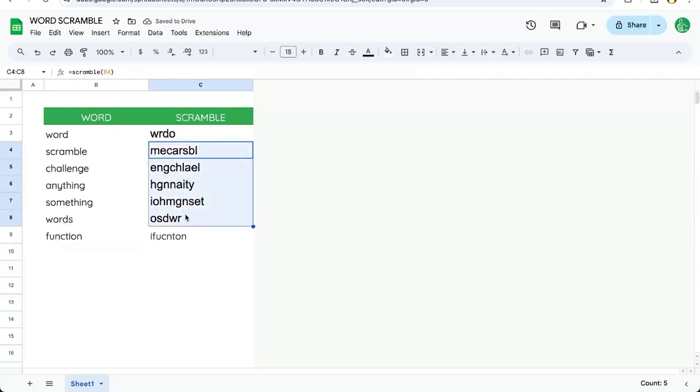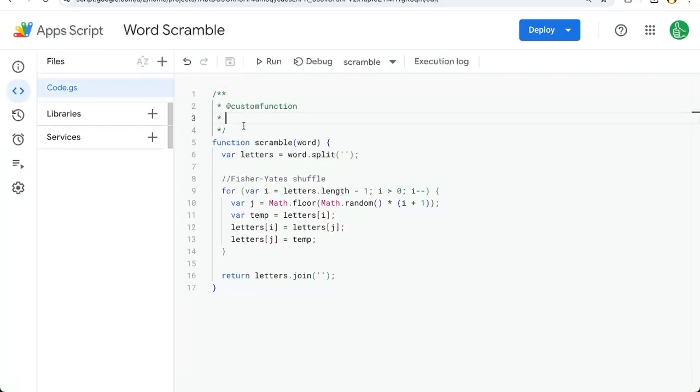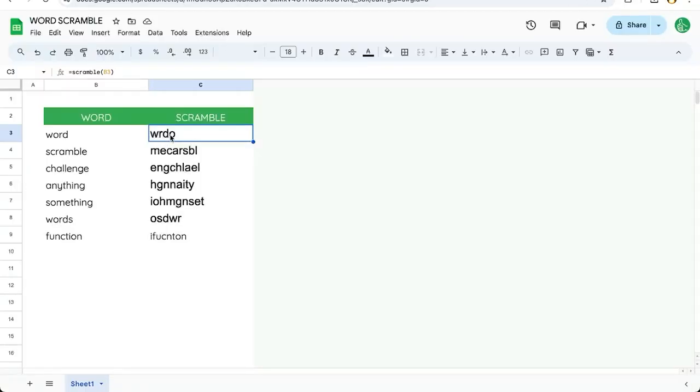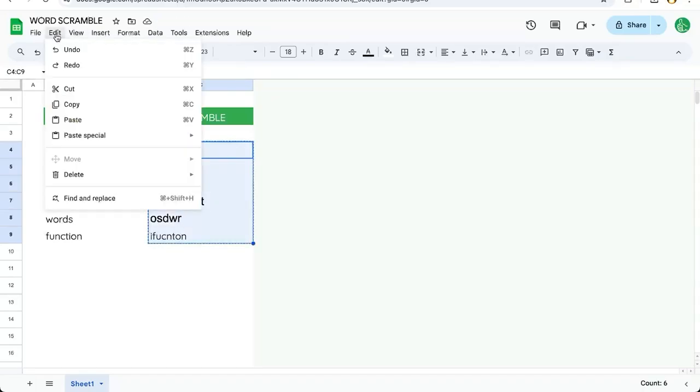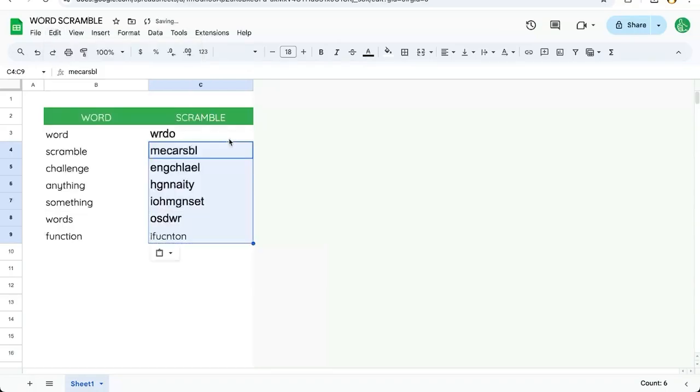The issue with this function though is that every few minutes it will run again. So what you have to do is Command C and Shift Command V so that we paste values, or select everything, edit, copy, and then edit, paste special, values only. And now we have just the scrambled letters.